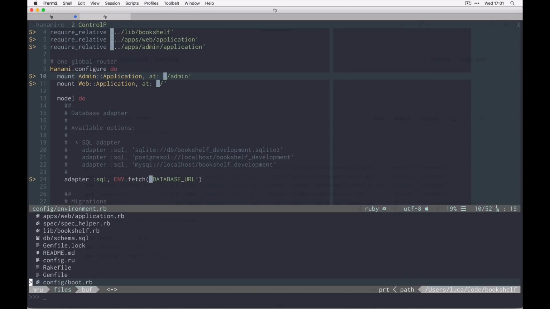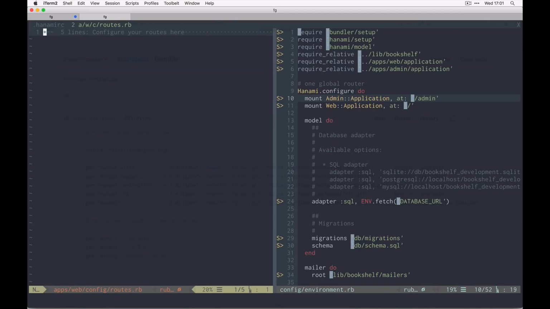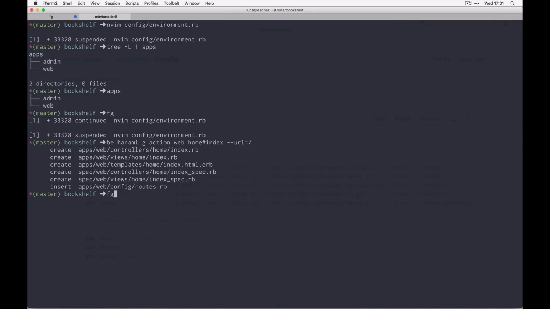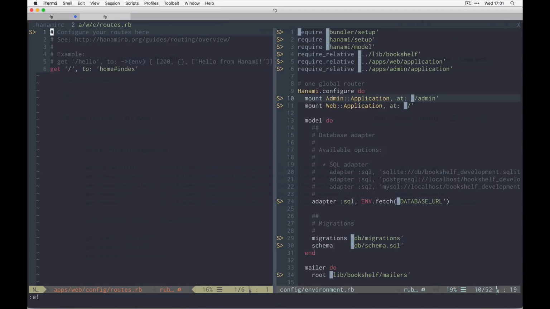Then this doesn't have any. Let me generate action web home index URL. Okay, let me get back and reload this here.